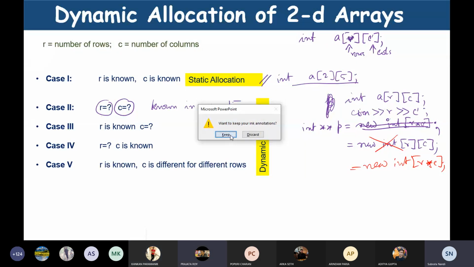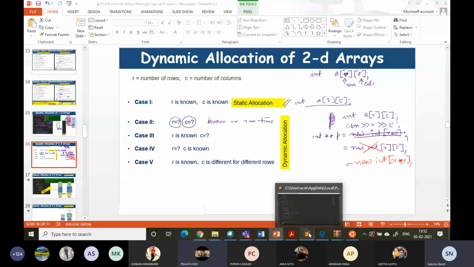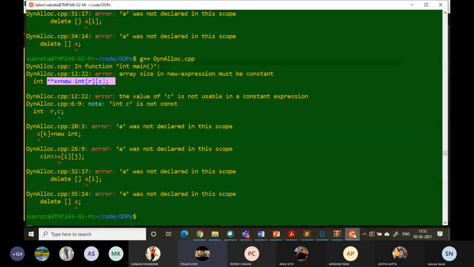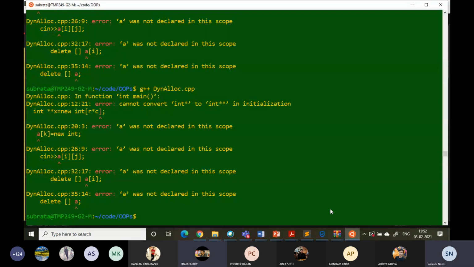I also think so. So what we could do is put it into a loop from for i equal to 1 to R, and then dynamically allocate C data spaces for each iteration, and that way it would work, sir. Okay, let me try this one also and see.